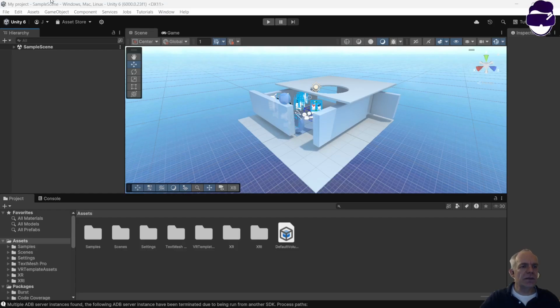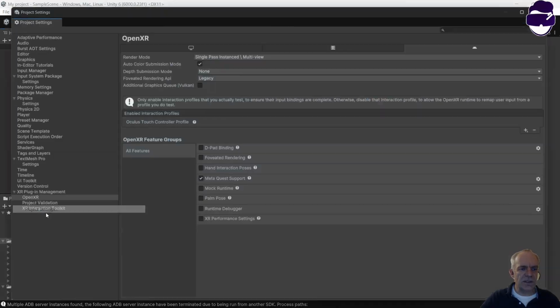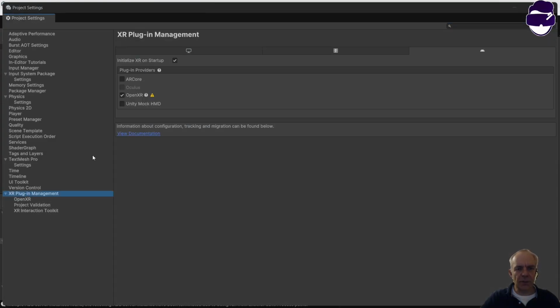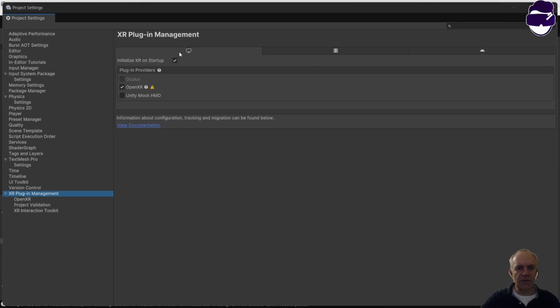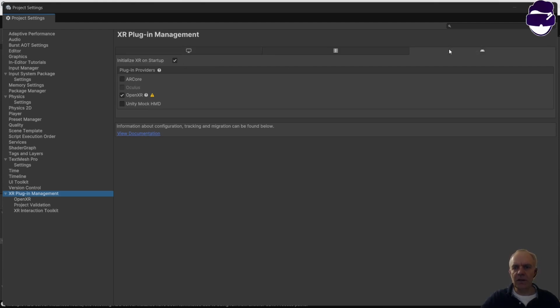So now the next thing we need to do is to configure OpenXR. So we go to Edit, Project Settings, and then you have our XR Plugin Management. That hasn't significantly changed. You still have the Windows tab here, and you have the Android tab here. So let's go to the Android tab first, because that's the most important. You already see an exclamation mark that there are some incompatible settings.